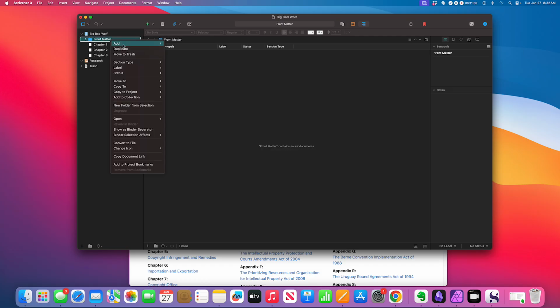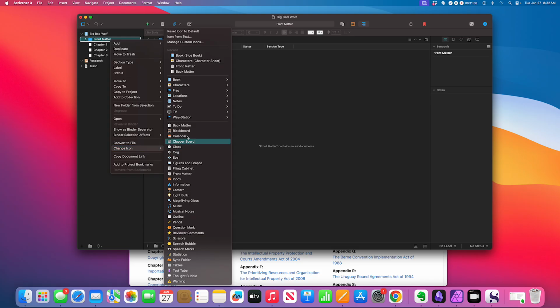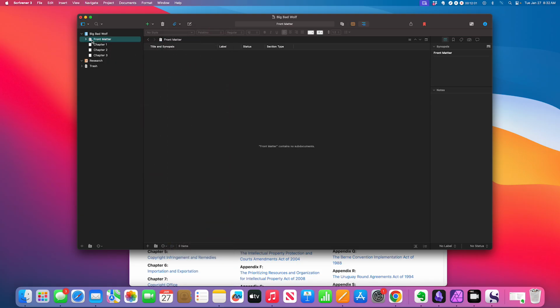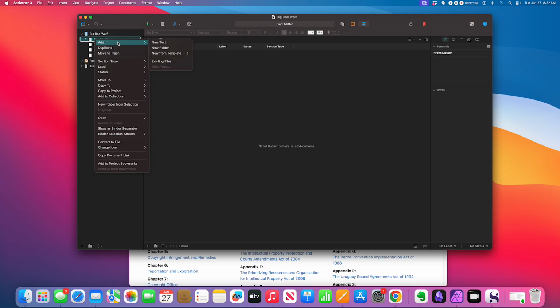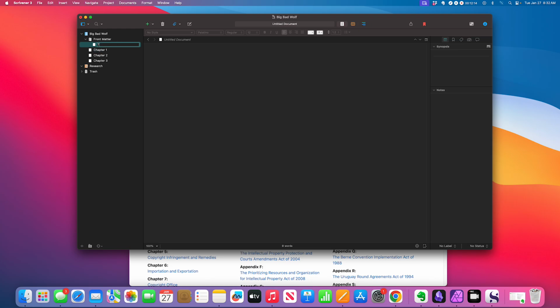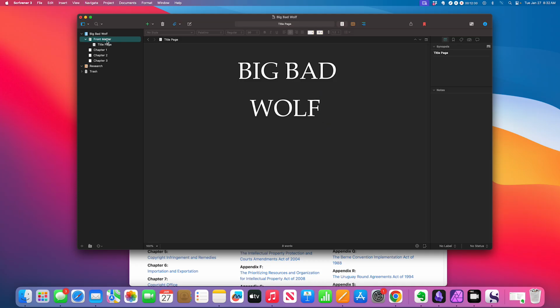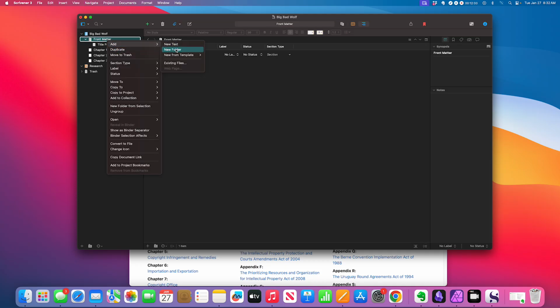And what you can do, you can change the icon. So go down here. We're going to use this for front matter. And then we're going to create a title page, copyright page, and a sample dedication page. So let's do that. I'm going to select new text. I'm going to call it title page. And I'm going to center it, call it Big Bad Wolf. And let's just up the font, Big Bad Wolf, okay? That's the title page. Let's create the copyright page real quick.